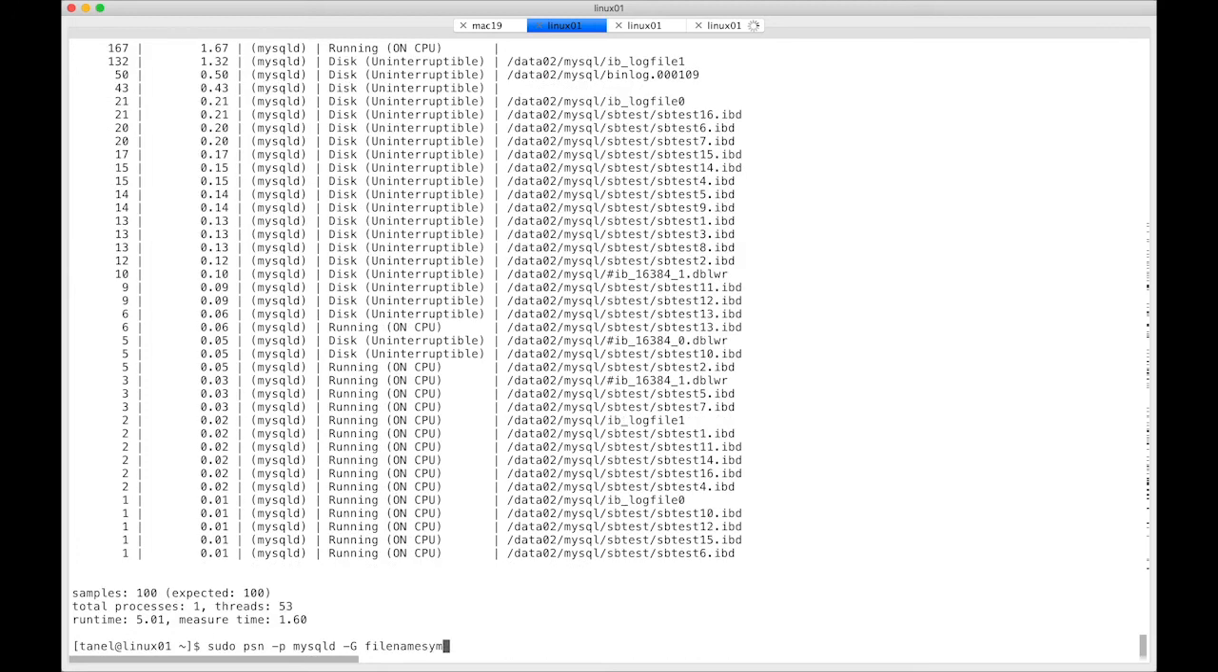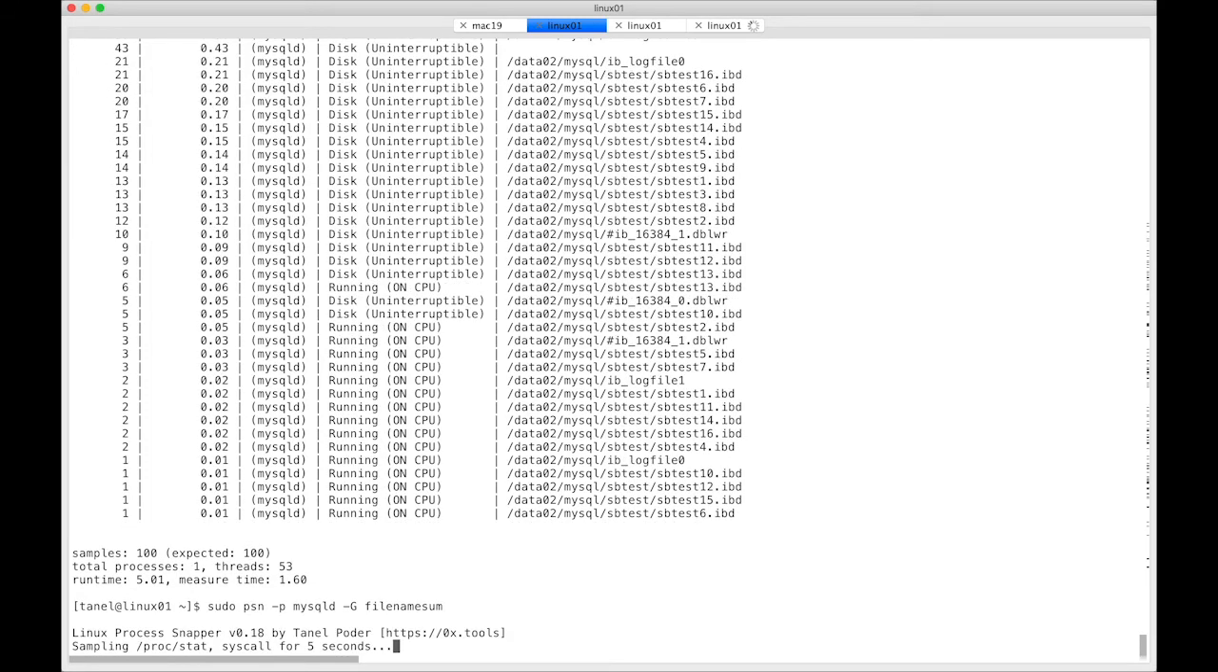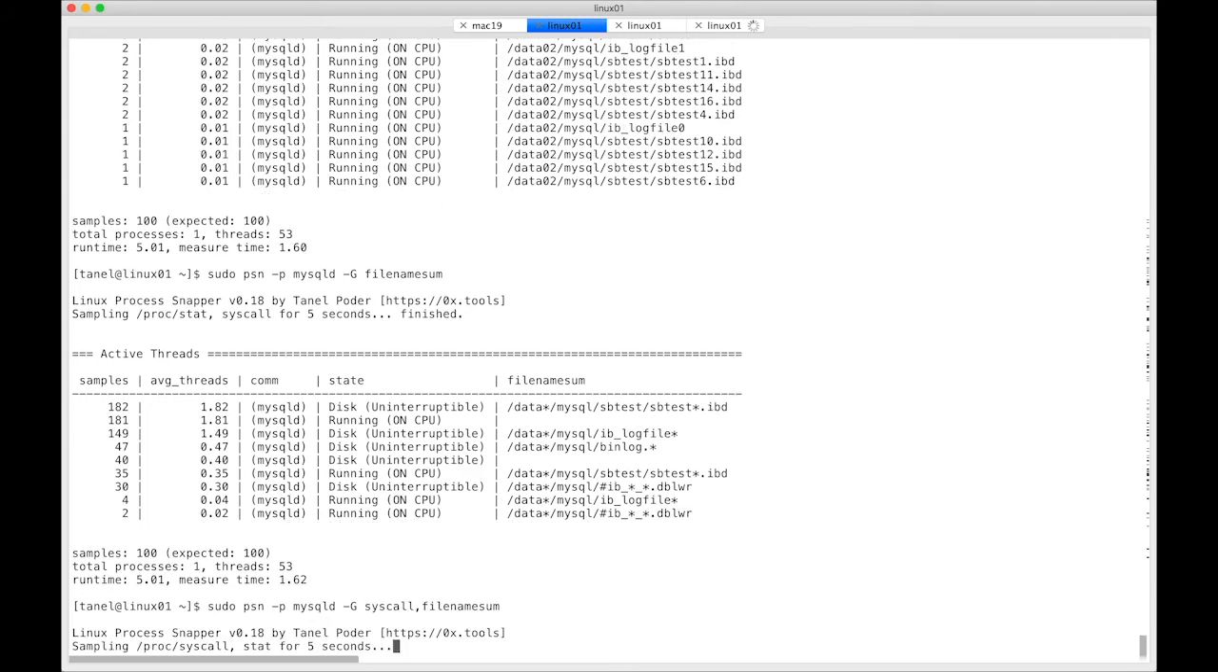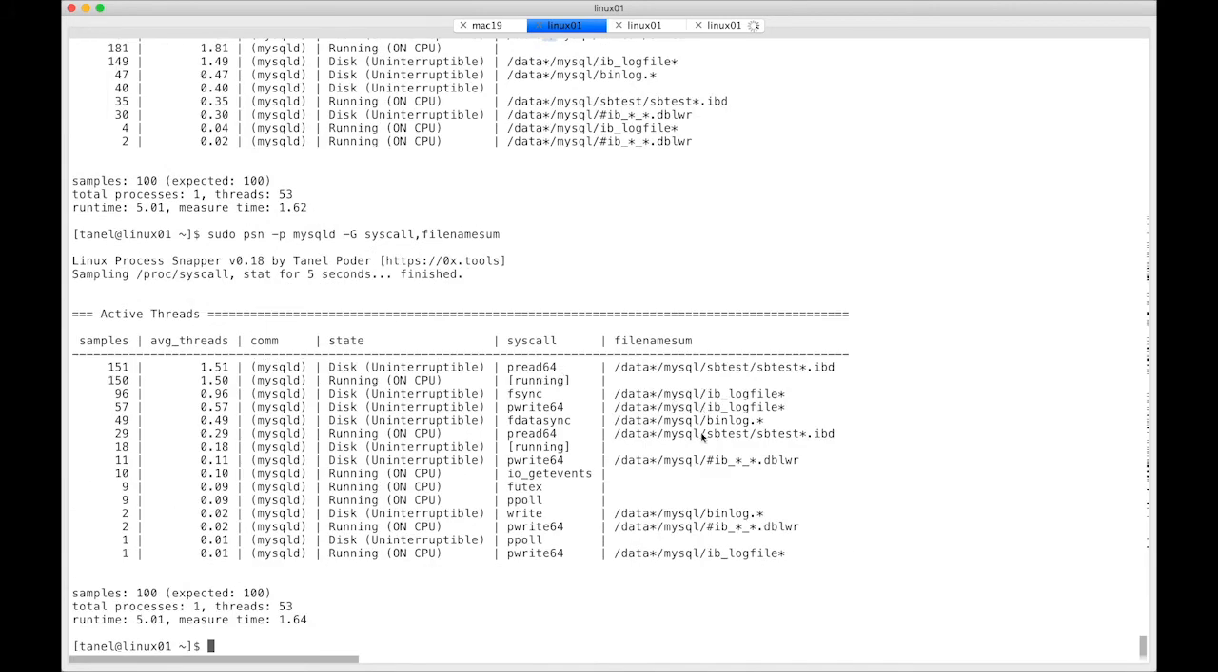And the latest version of psnapper has a file name sum here as well. You really probably want to know this in context. Let's put the syscall here as well, because you really want to know whether you're reading or writing, right? So the sum just replaces any digits with a star, so you will get a better summary. You see, apparently the heaviest files, what our threads are spending time on, is this guy.